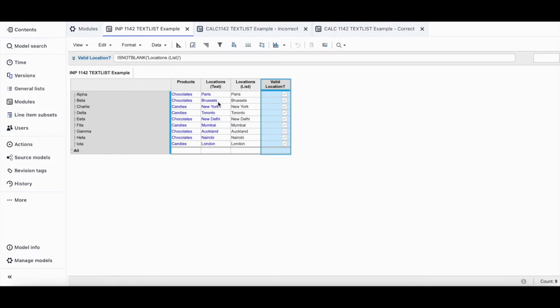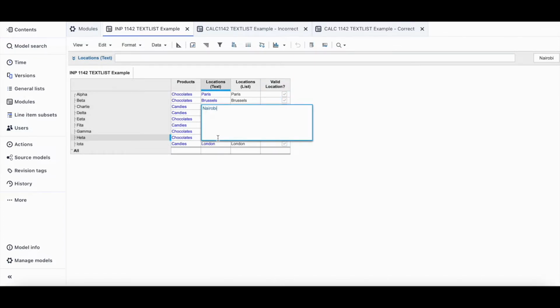For example, in this case, if I had location text as Nairobi and I add another I at the end of Nairobi, the system is not going to find this Nairobi in the list because it's got the extra I at the end of the Nairobi, right? And it is not going to be a valid location, right? So this way it is going to put a check on whether these are valid locations or not.